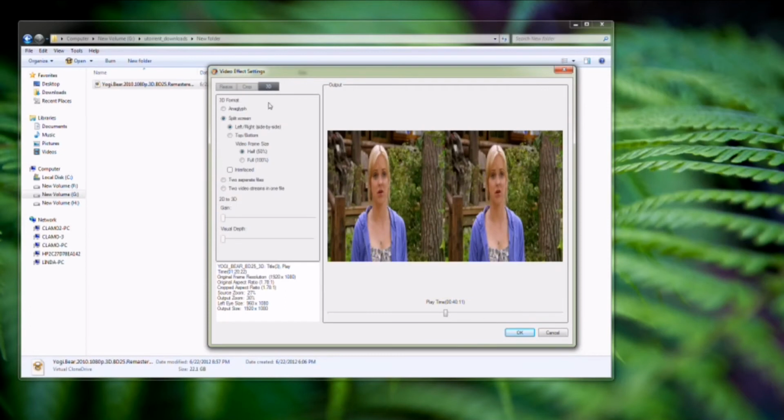Go over to the 3D tab, and this is a 3D output format. You can choose anaglyph or split screen. On split screen, you got the side by side, or the top and bottom, and you also got half and full. This is obviously half side by side, and that's 960 by 1080p per eye. I know this program says left eye size, but that is incorrect.